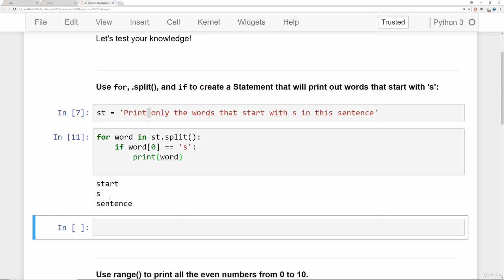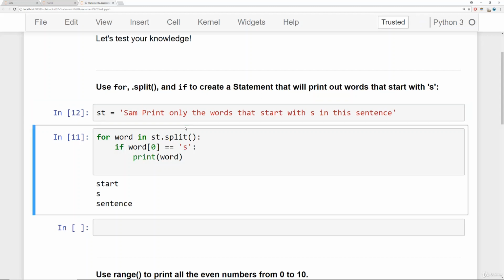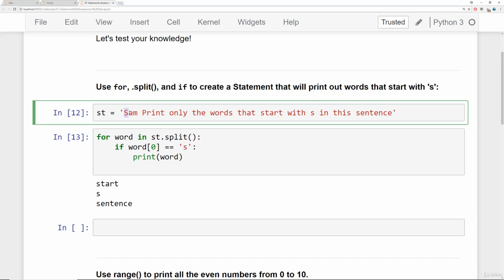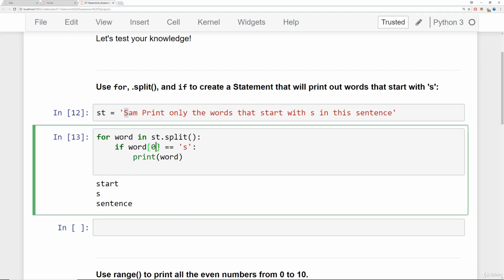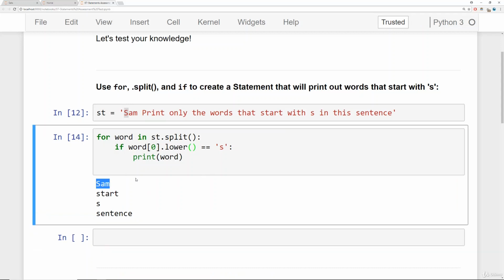Something else I wanted to note here is let's imagine that there was a word here that started with a capital S. So if I say Sam, print only the words that start with an S. If I run this, this actually no longer works because it's missing out this capital S. What I could do is force this letter to be lowercase when I do the comparison in order to compare it to this lowercase s. So there's two ways I could do this. I could say if word[0], when it's lowercase, is equal to lowercase s, and then I do grab Sam right here. So that's one way I could do that.